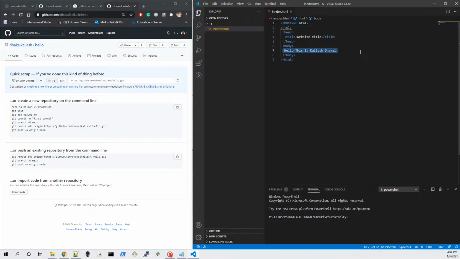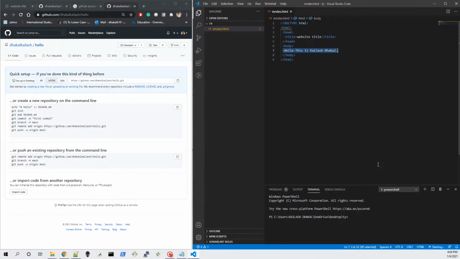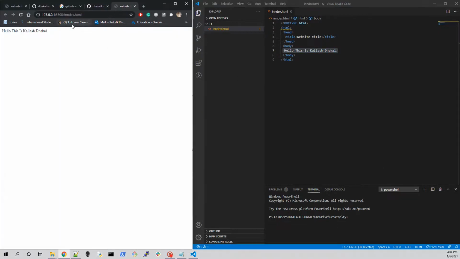Okay, let's check it. How does it look? I have a live server on, so let's go on the live server. Let's see. Here is exactly the same thing that I just did up here. So I'm just making sure it runs.